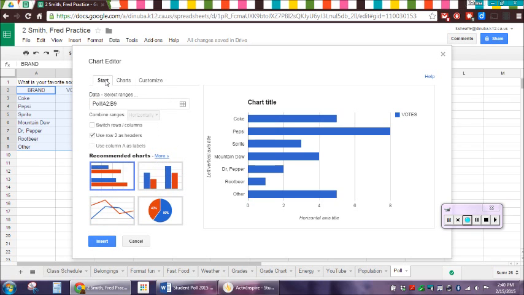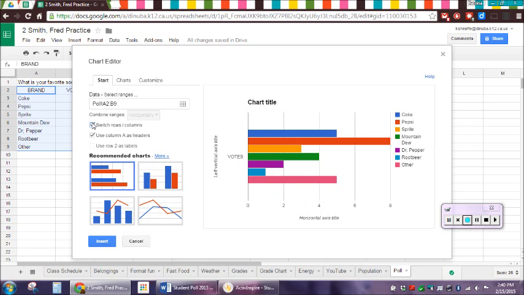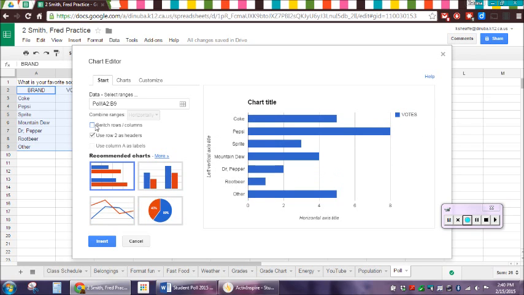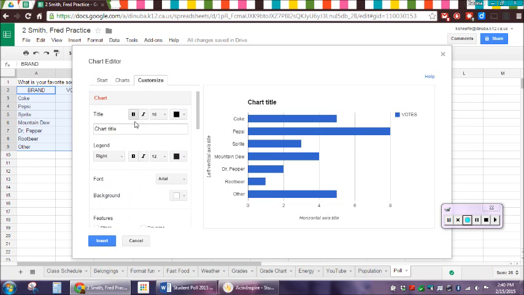So going back to the start, we are not switching the rows and columns. If we did, it would look really funny. So do not check that box this time. Alright, so on the Customize tab, we have a chart title. The chart title is going to be your question. So in this case, what is your favorite soda?